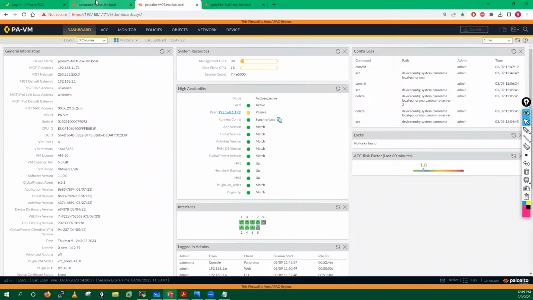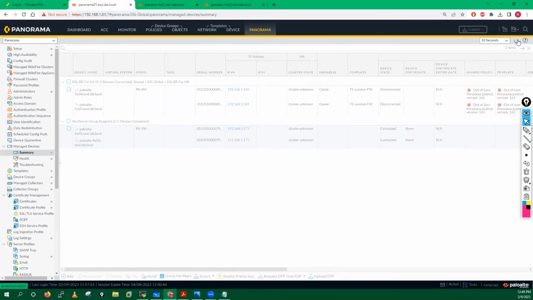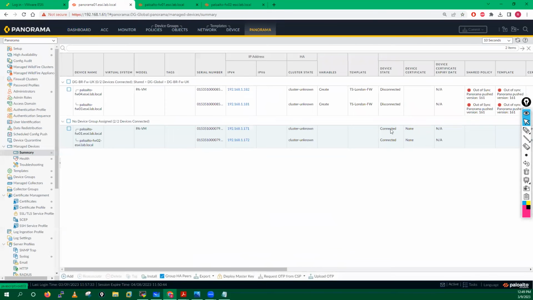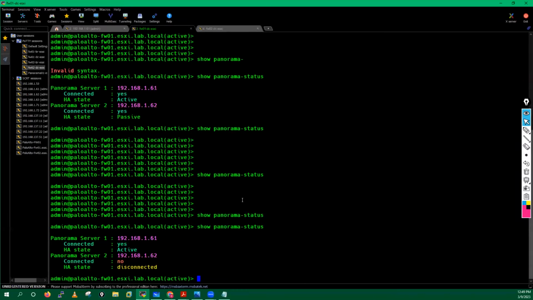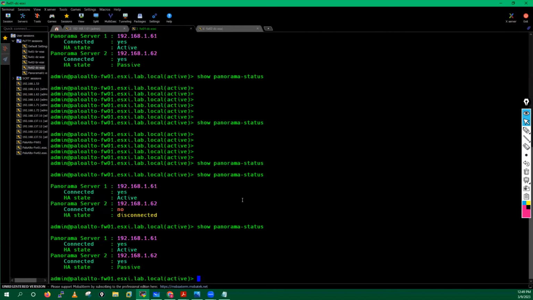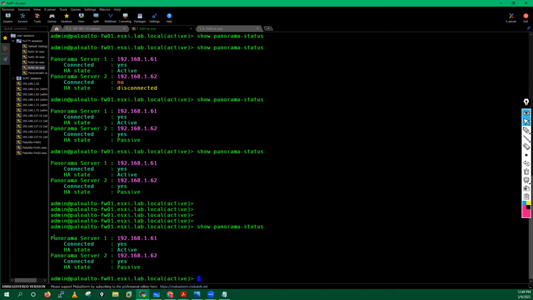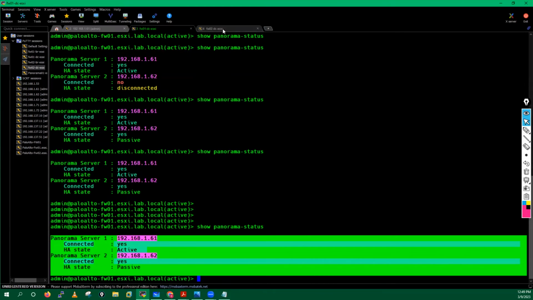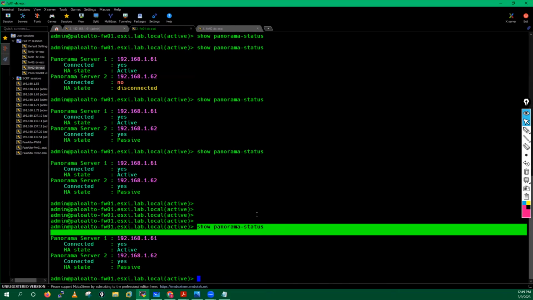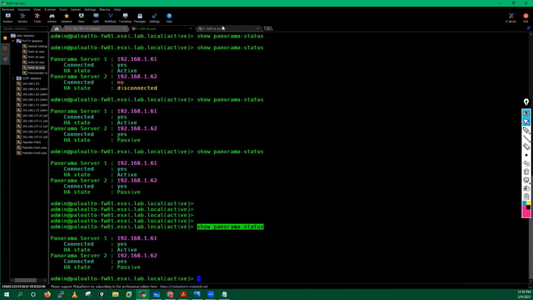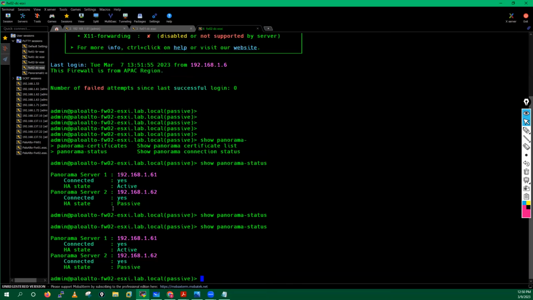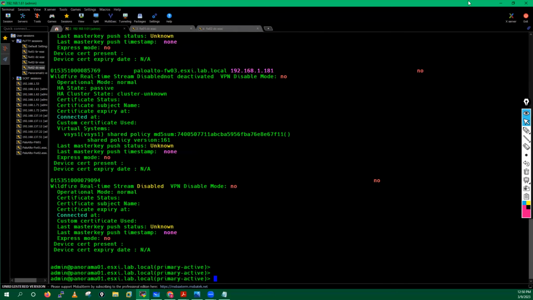Now go here and just click on refresh. Now you can see both the devices in connected state. Means when you run this command, they have the connection with both the Panoramas. You can go here. They have the connection here as well, right? Means everything is good. So this is the one thing which you need to do.